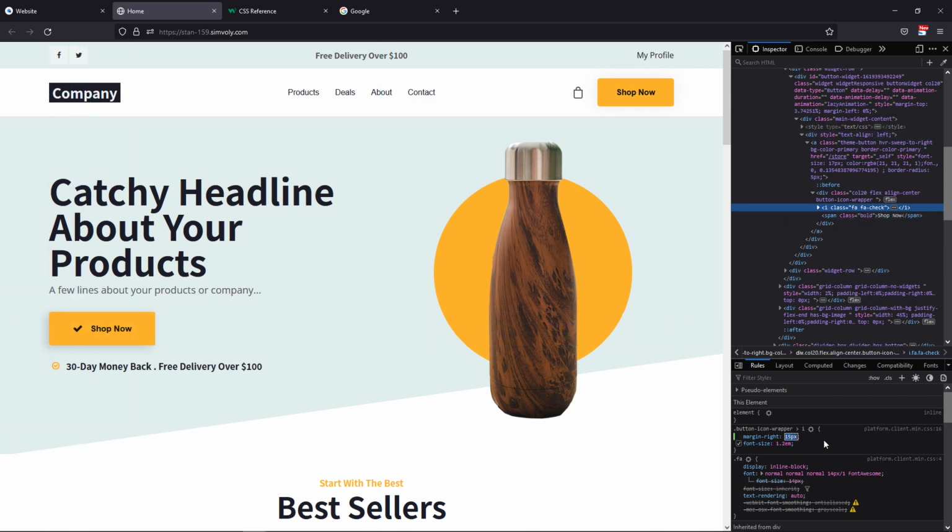And you can adjust that. You can make it more margin or less margin. Whatever you want to do, you can do it. And just using the arrows of your keyboard, you can adjust the pixels, for example. Same goes for the font size.